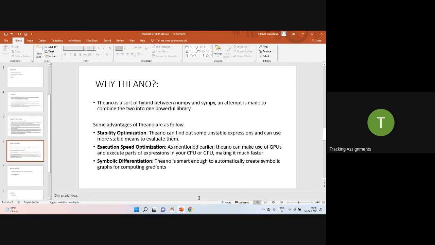Now the important features. It is a hybrid between NumPy and numerical calculation. NumPy is a Python library with which we can work with arrays, matrices, and so on for scientific calculation. So it is a hybrid, a combination of these two, and the total benefits of both are added to this library. It is an attempt to combine the two into a powerful library, and by both of these it becomes very powerful.